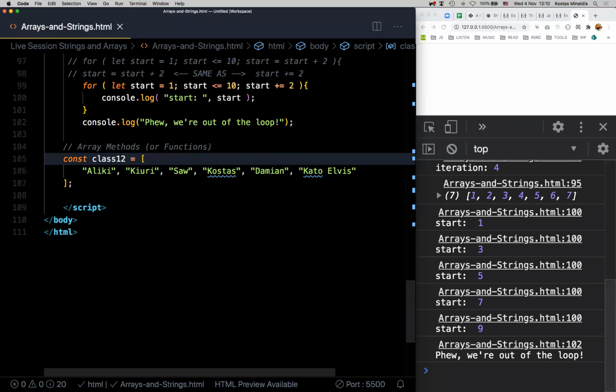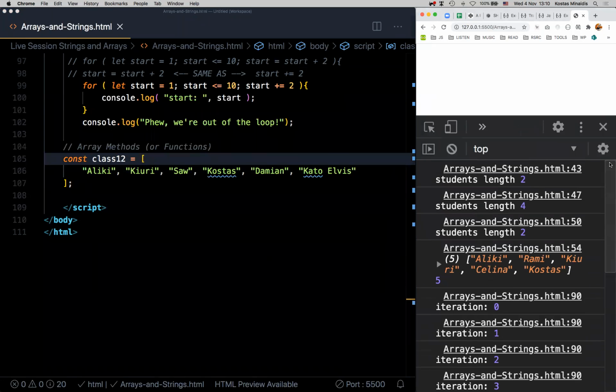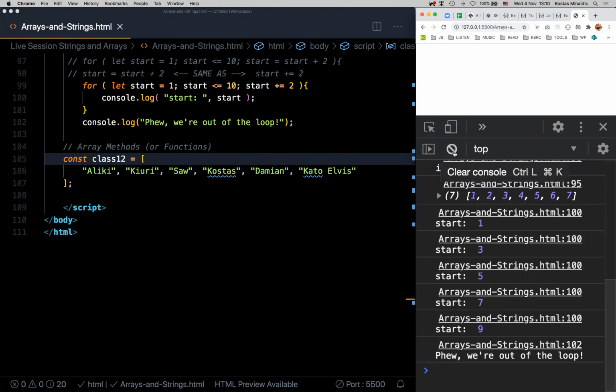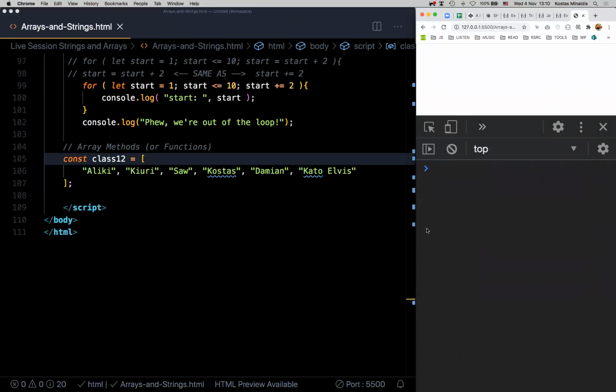At this point, you will see that I'm getting all the console log messages from above, which is a little bit annoying. So I can either click on Clear Console or press Control L. As you can see, it says Control L. So with Control L, I can clear the console.